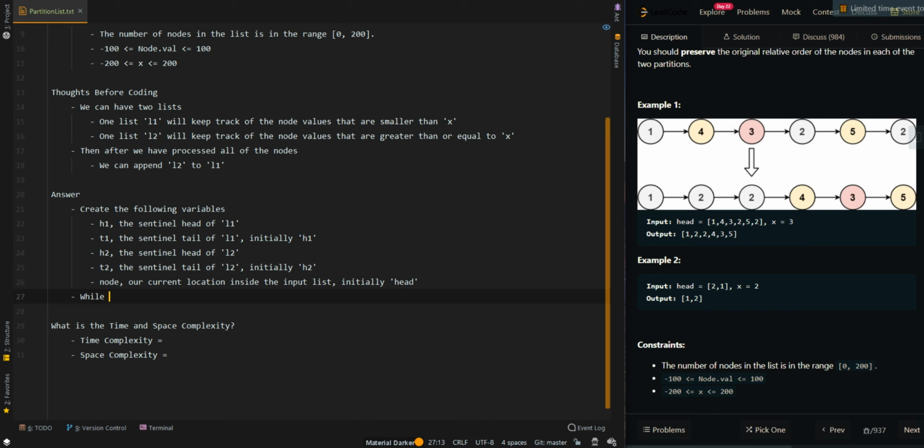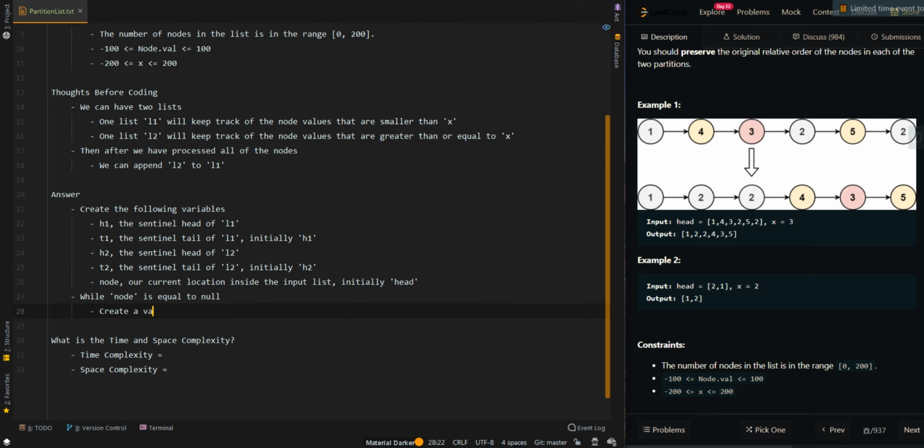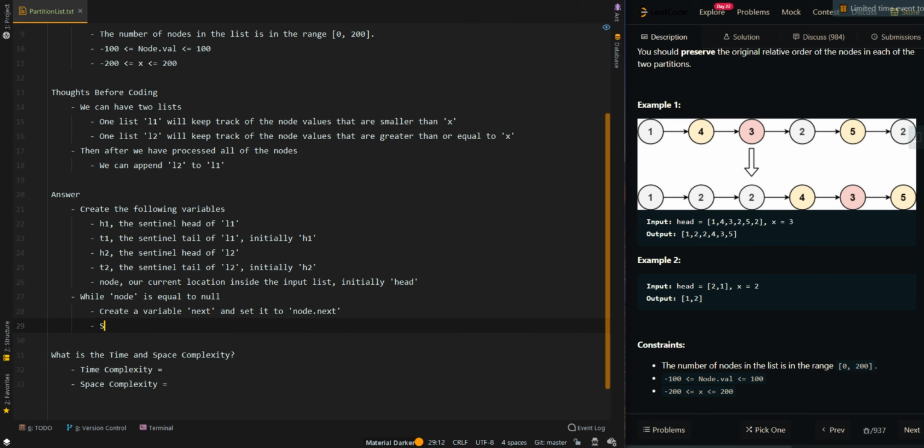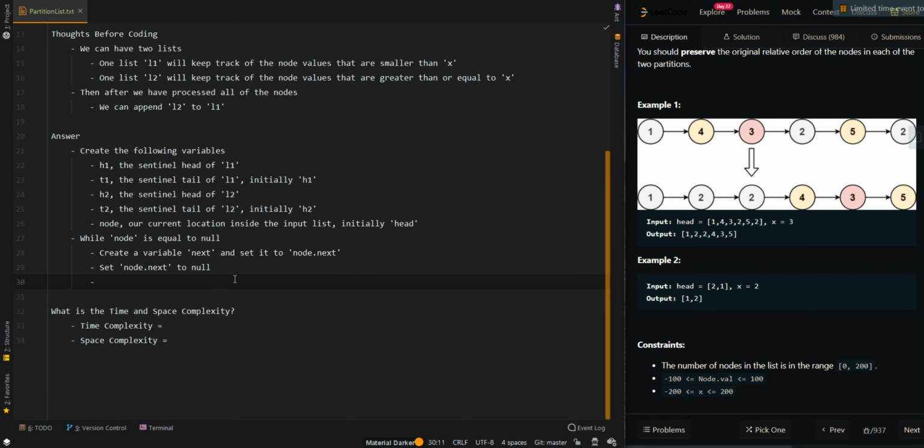Now, while node is not equal to null, this means we still have nodes to process. We want to disconnect the current node. Before that, we want to save the next node, so we create a variable next and set it to node.next. Now we can set node.next to null. We disconnect the current node, and then we determine which list to append it to.